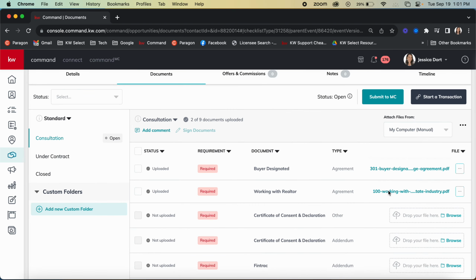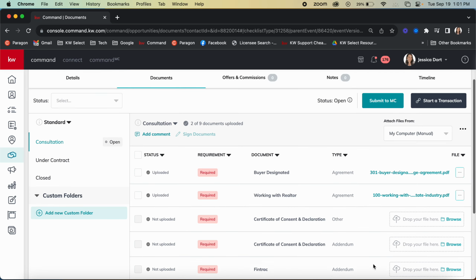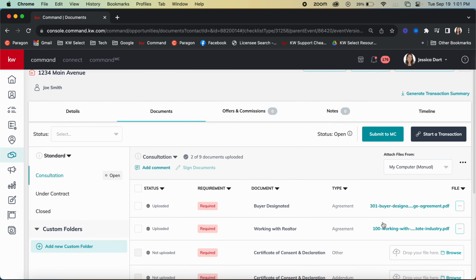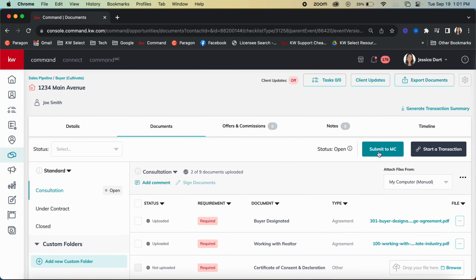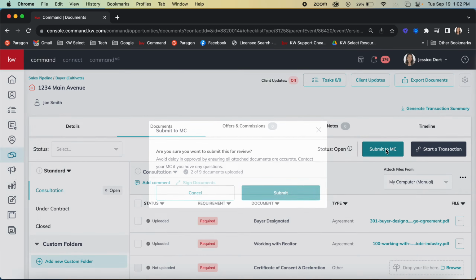And if this is all I have, maybe I don't have FinTrax yet, all I'm going to do once I've uploaded all of my documents is come up to the top and click Submit to MC. Now this is very important. If you don't click Submit to MC, we are not going to receive it. It's like the send button on an email. So if you don't hit submit, it's kind of in the abyss and we won't see it. So always make sure you click submit.